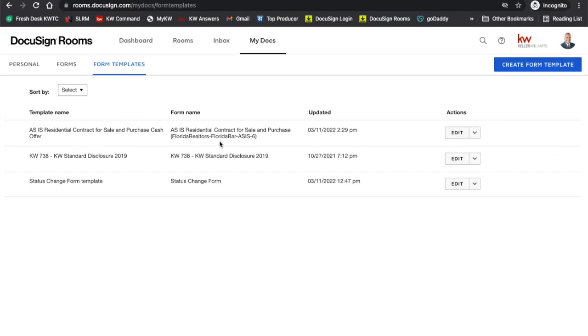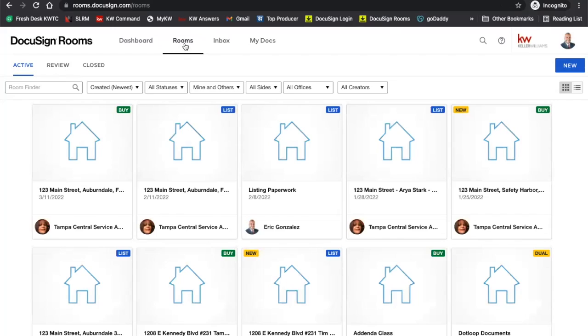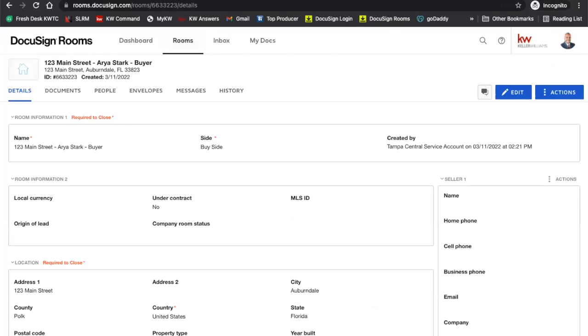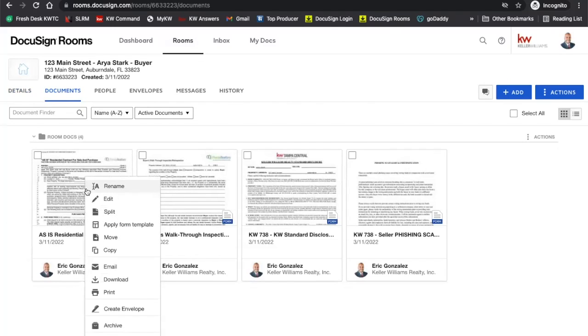So since we've created our template, now I'm going to go back to rooms. And I'm going to find the room that we created for our contact, August Start. So I'm going to click on 123 Main Street. And we're on our details tab. We're going to go ahead and click on documents. Since we've created our document, this is the as-is contract here. I'm going to right click and I can go ahead and add my template that we just created.